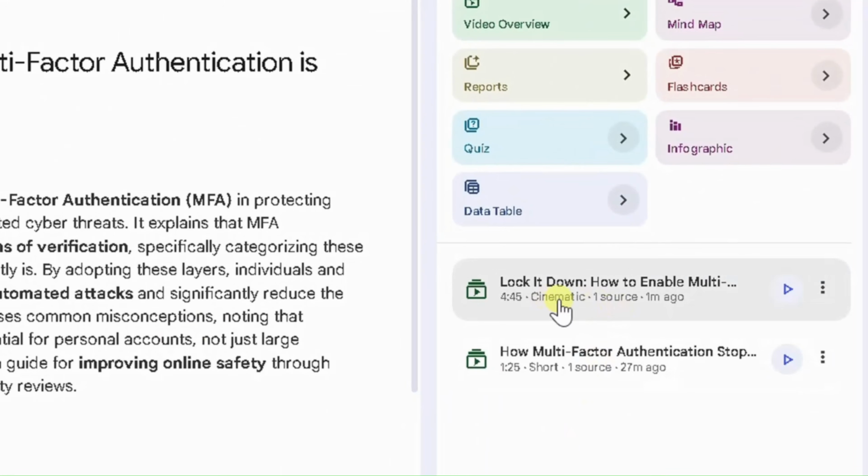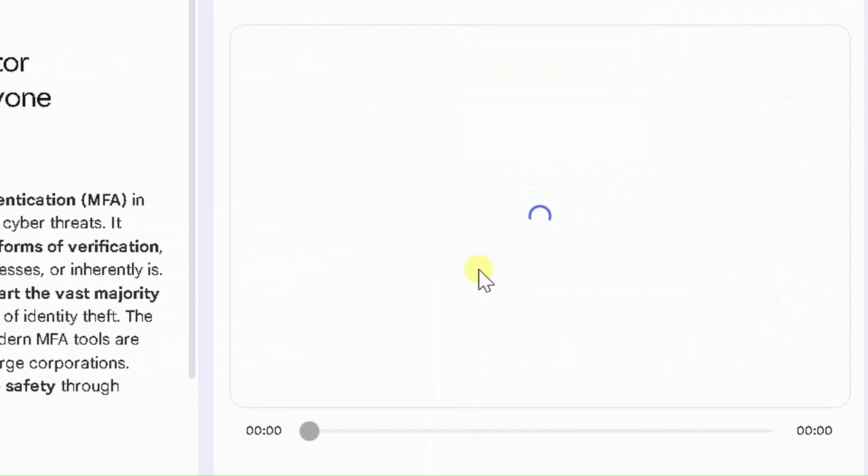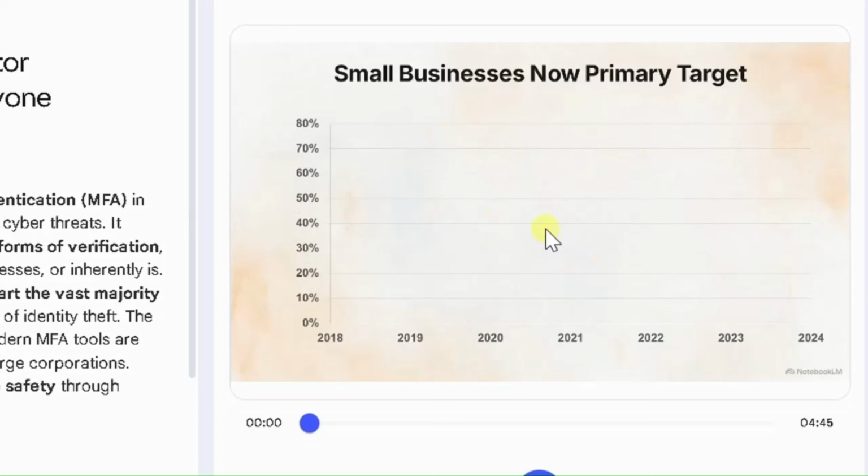So this is the cinematic video we've just downloaded. Again, the same way we previewed and downloaded the shorts video, you can do the same with this cinematic video. So if you click on play, it will preview it in this browser. It will take a few moments to load.